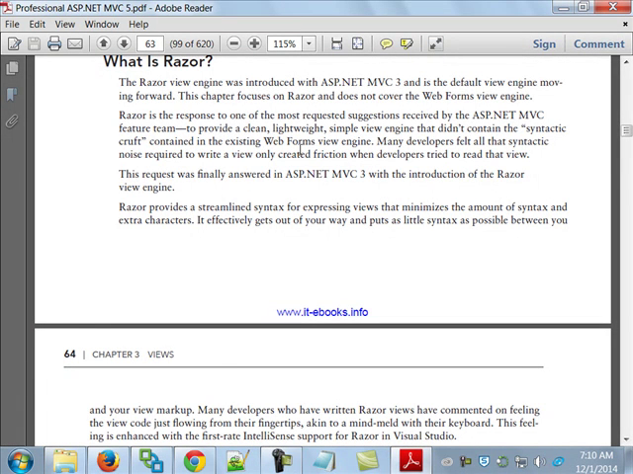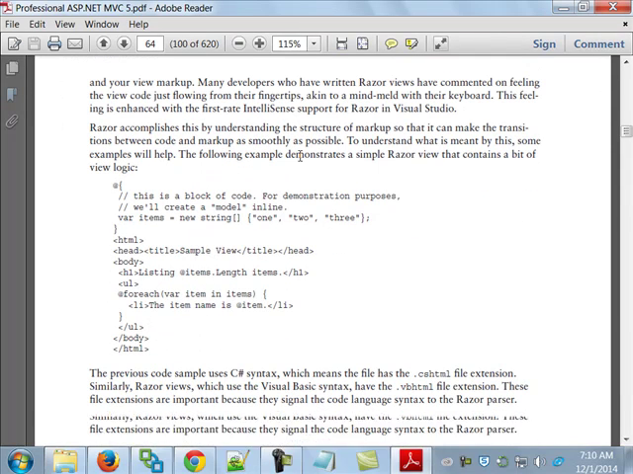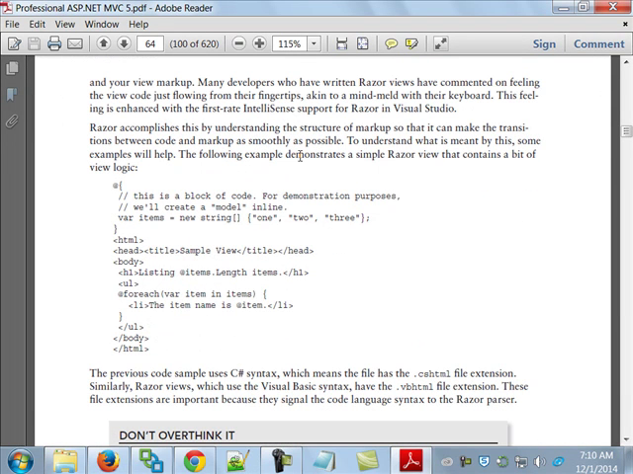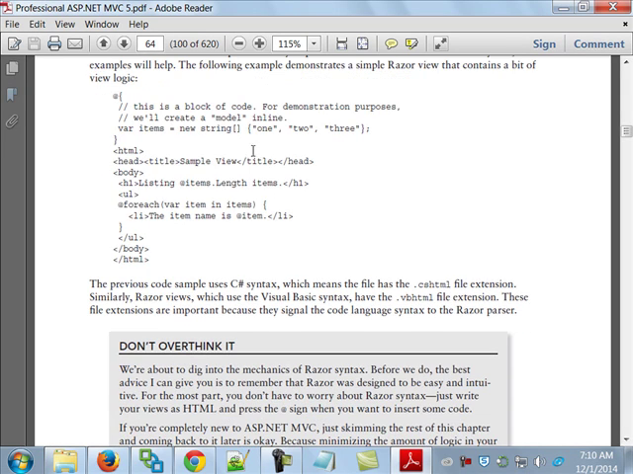It's the response to one of the most requested suggestions received by the ASP.NET MVC team, to provide a clean, lightweight, simple view engine that doesn't contain any syntactic cruft contained in the existing Web Forms view engine. It gives you a fairly simple syntax that you can use. And it basically allows the developer to do virtually anything that they want to do. So they show an example right here.